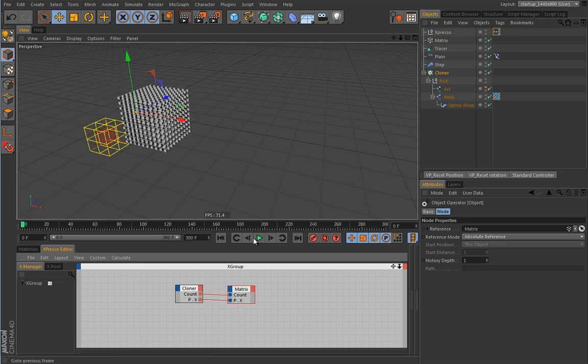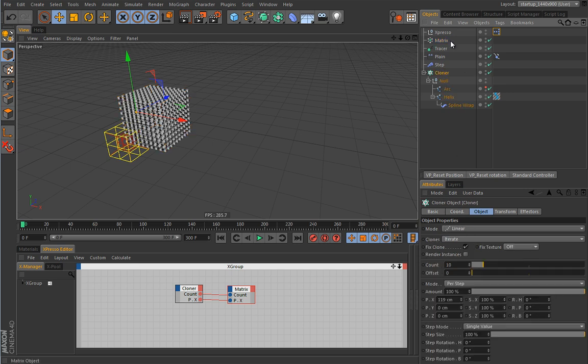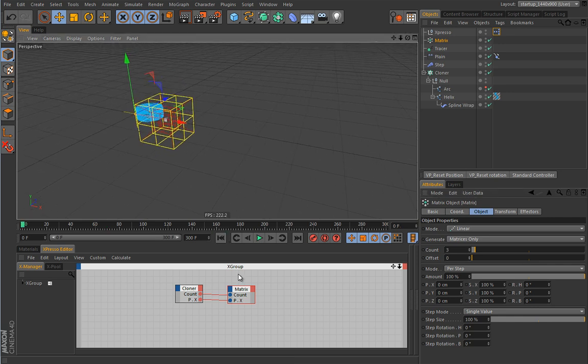I'll probably have to hit play to refresh something, and this matrix guy is still in this grid array mode, and we will put the same mode as here. So linear, let's go to linear mode, and if I hit play, I also have to get rid of this value here, and seems that there is something not connected properly, because this position x value is not receiving the proper data.